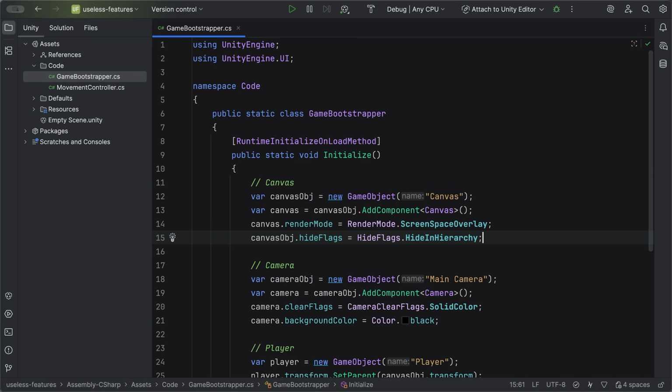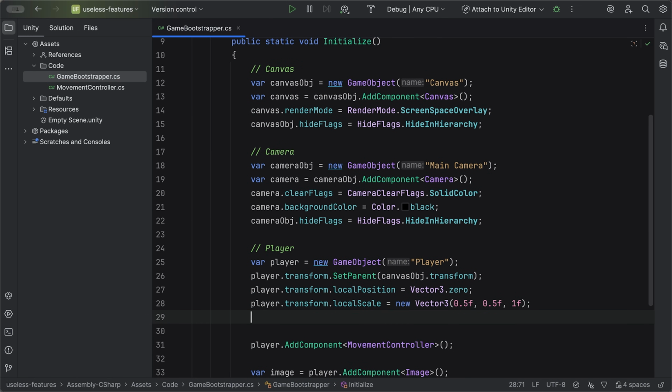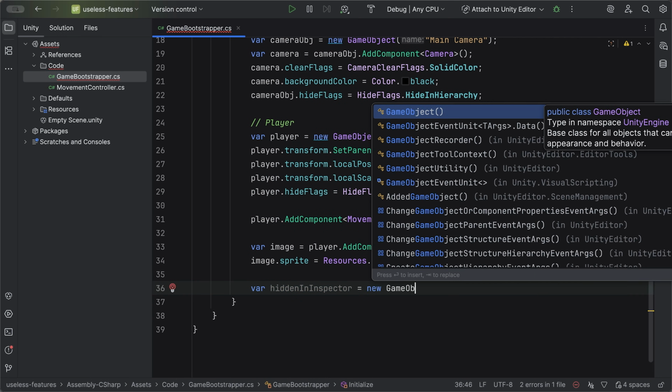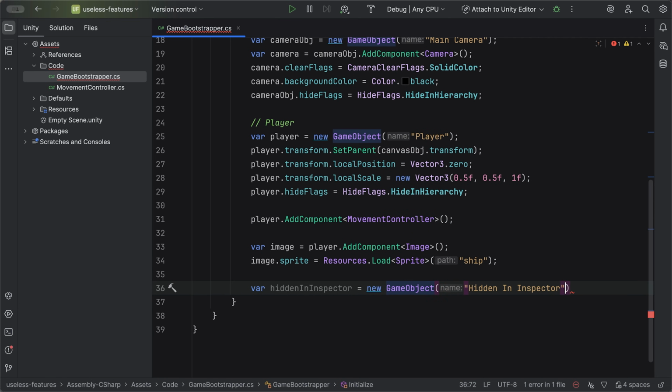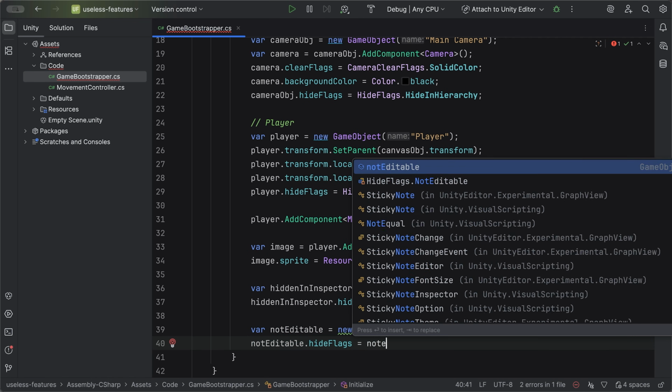I'll just go ahead and add the HideInHierarchy flag to all of the game objects I create here. This will hide everything. But I also want to show you how two more flags work. So I'll create a game object for each one of those. First, HideInInspector. Just a game object with a name and the appropriate flag. Second, NotEditable. Same thing here, just a game object with the NotEditable flag.